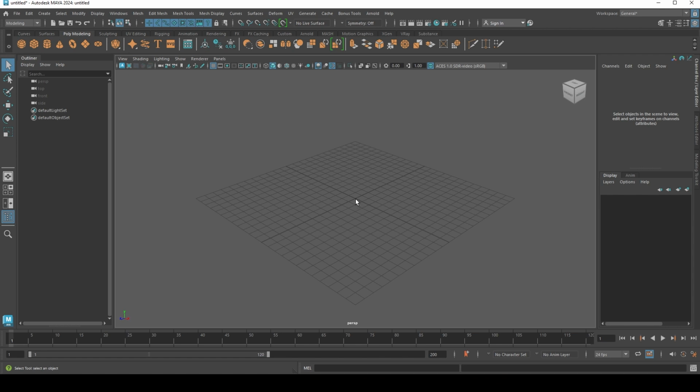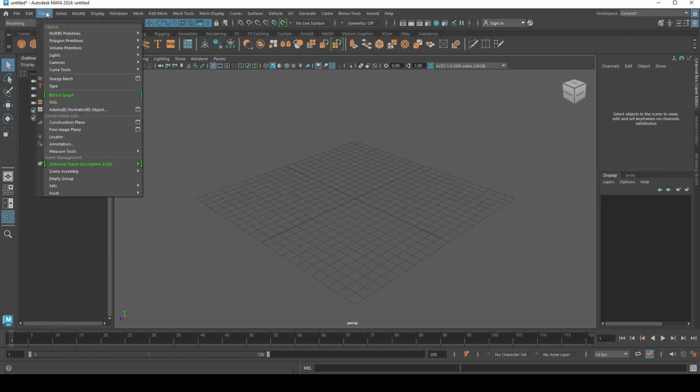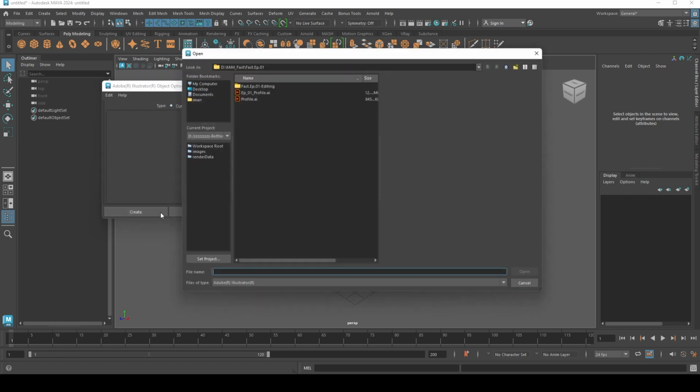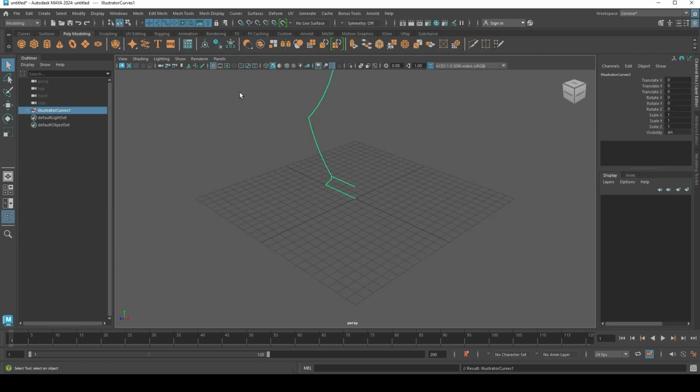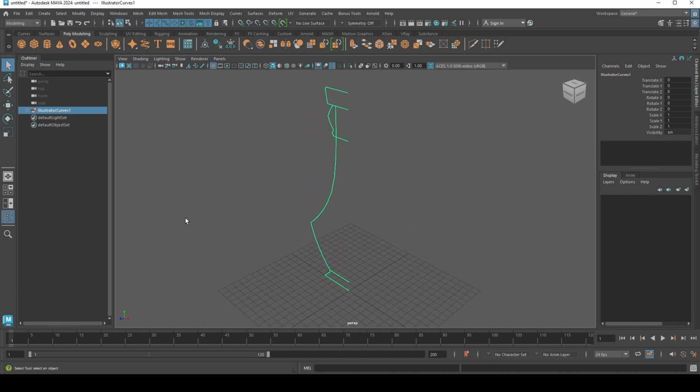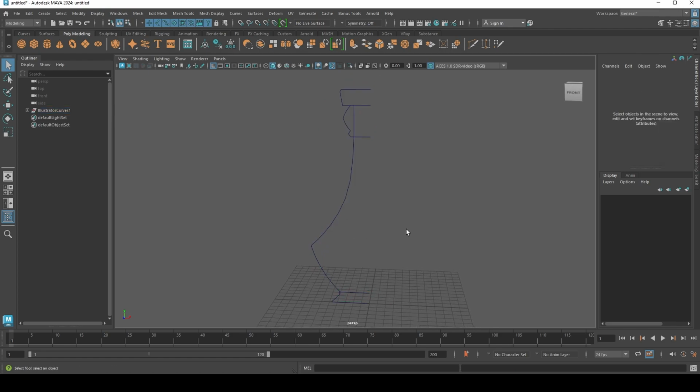Alright, now in Maya, go to the Create section in the main menu and click on the icon next to the Adobe Illustrator object to open its option window. Here, ensure that Curves is selected for the Type option, then click on Create and select the Illustrator file. You'll see that our design has been imported into Maya without any issues, and the end of the design is precisely at the center of the grid.